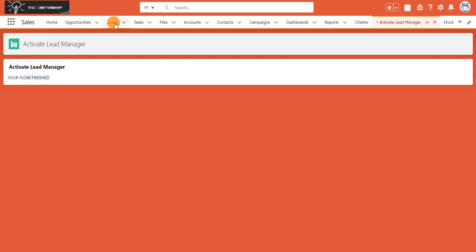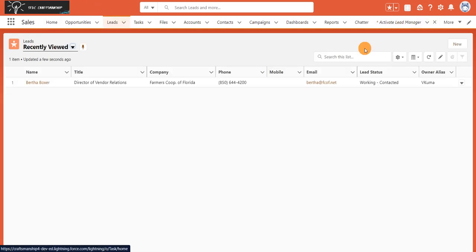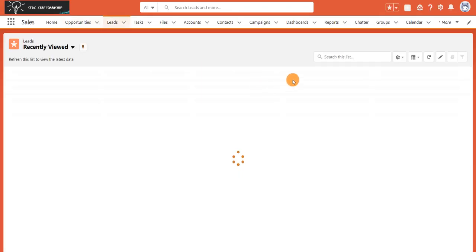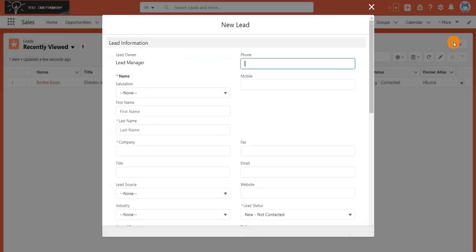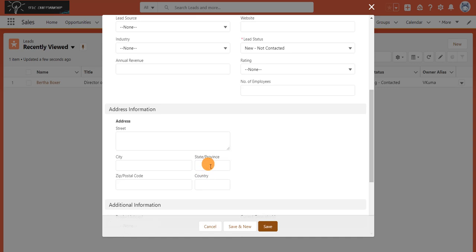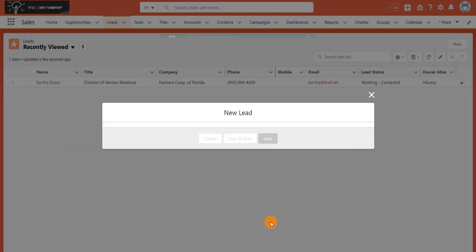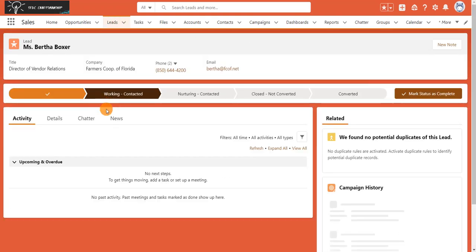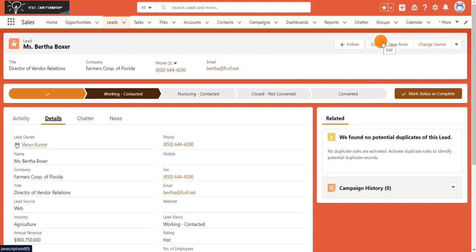And now if I go back to my leads tab, you can see I can see a new button. Okay, I'll just do a refresh here. And now after the refresh, just click on new. You can see you can create a new lead here. And also you can edit the leads as well. So I'll just show you the edit button. This is the lead which we can edit here. You can see the edit button as well.